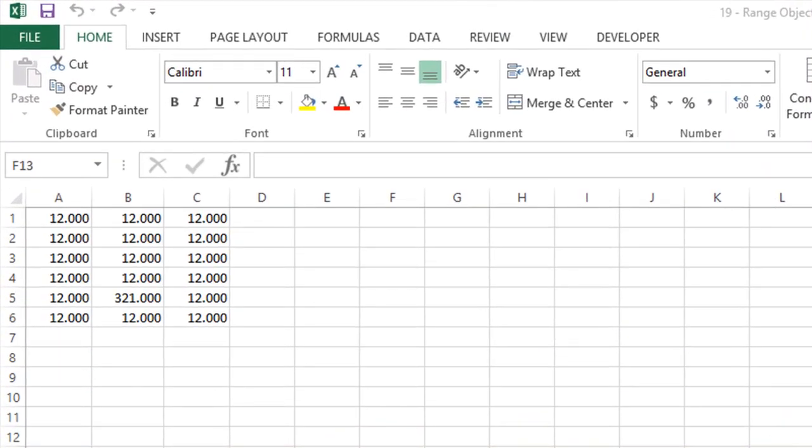Now we're going to learn about the cells object. It's very similar to the range object, except with the range object, you actually put the name of the range, and in the cells object, you're going to put the row and the column, almost like saying the latitude and longitude. So I'm going to show you.